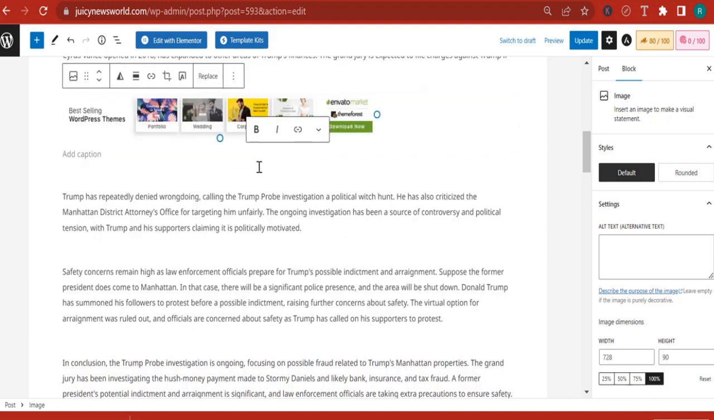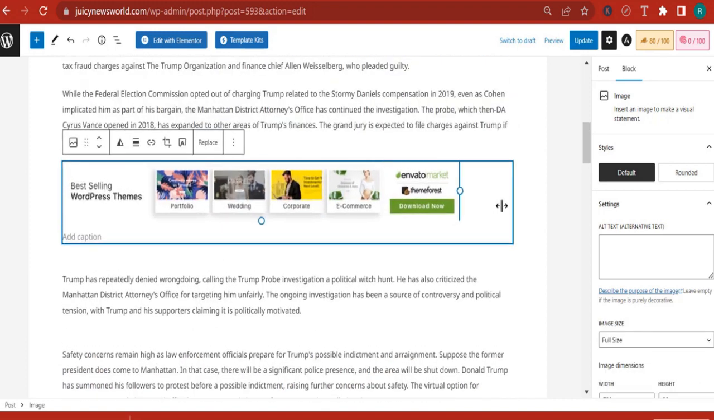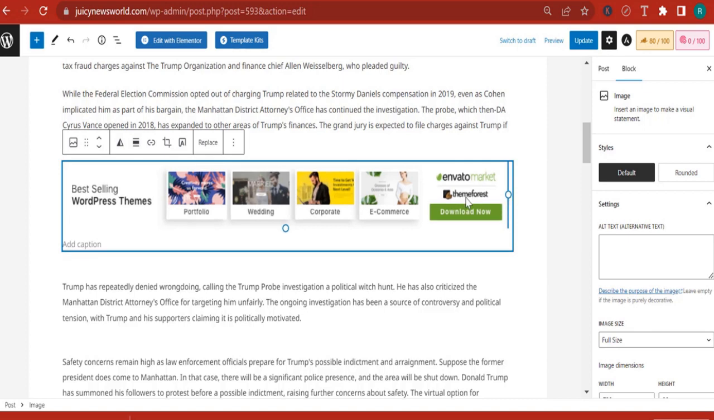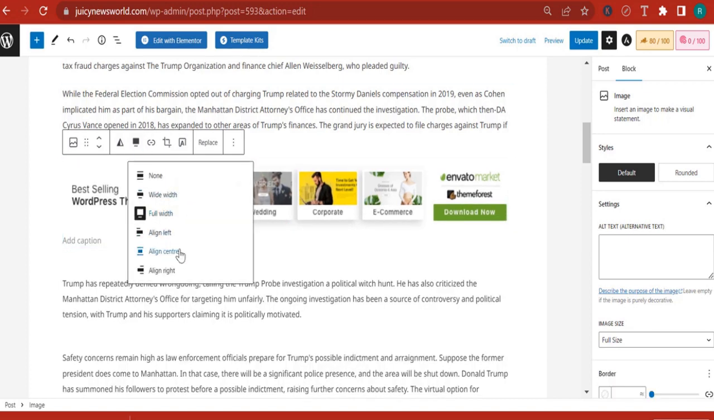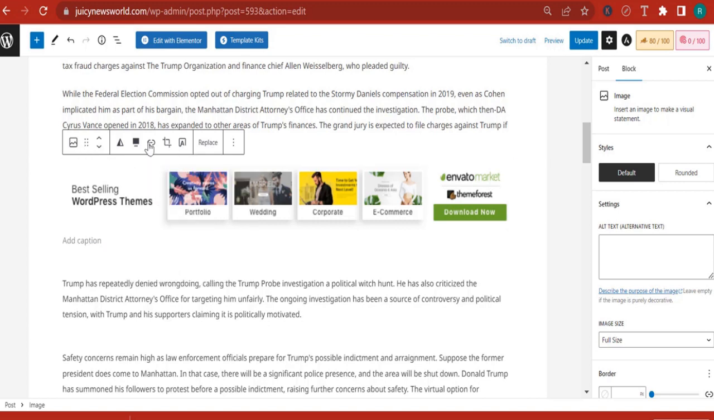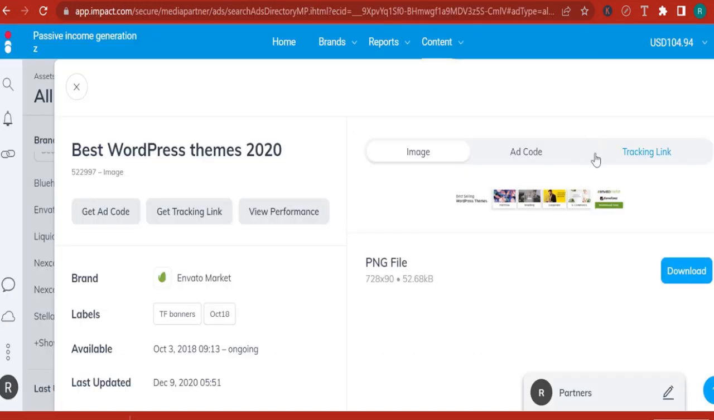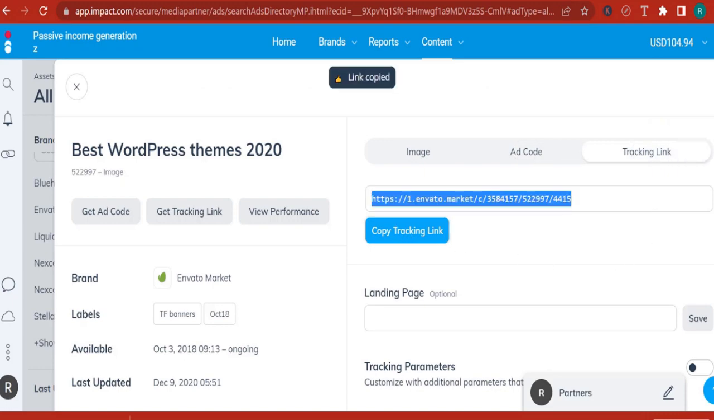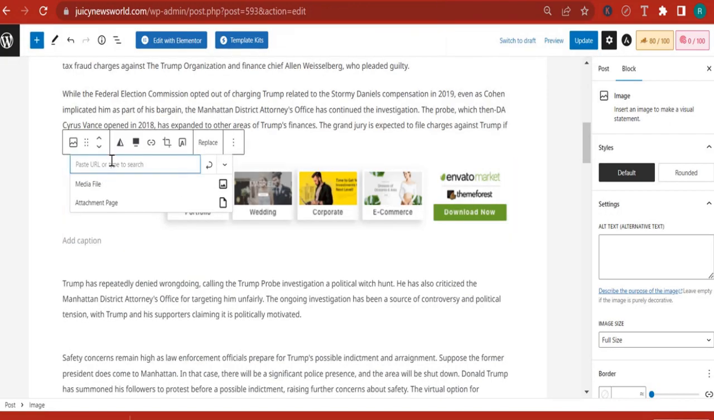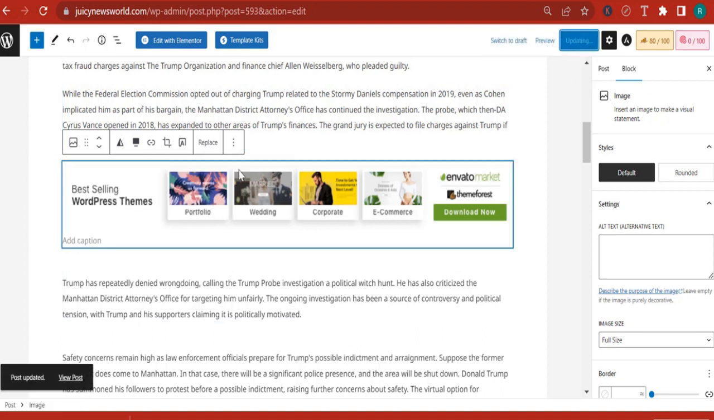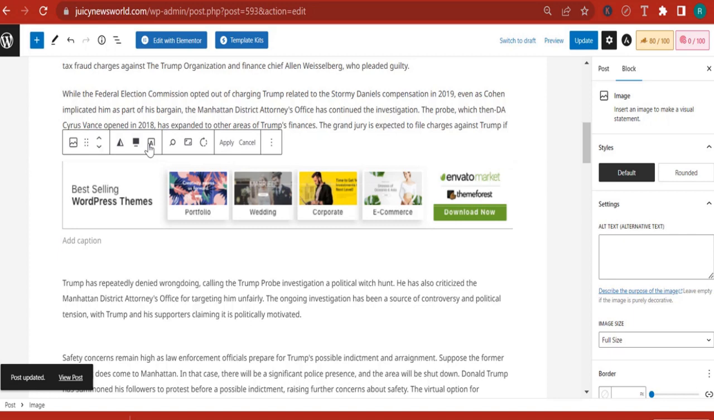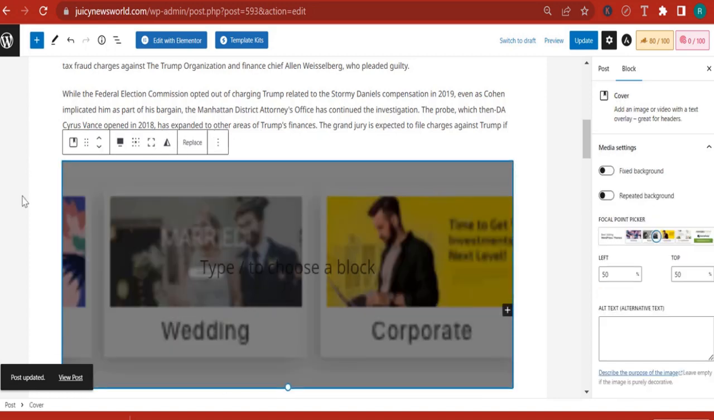So now I have my image. I can grow it bigger to fit. And I can click on it. I can center it or make it full width, right? And I can go here and click. I can go back to App Impact, get my tracking link, copy my tracking link to ensure that when people click my links, I make money. And I can click this little element and open link in a new tab and update. So now, if people click this, they will be taken to the link.